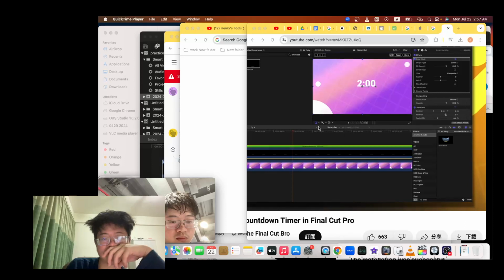If we need to move this around, we can use the transform tool. We could slide it down to the bottom right corner, something like that.